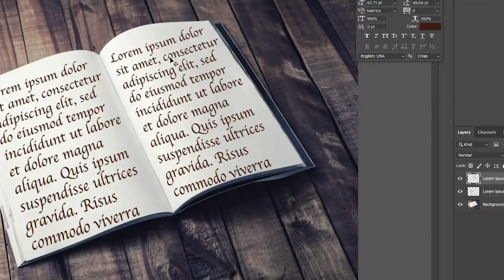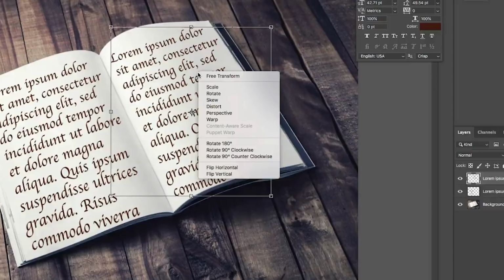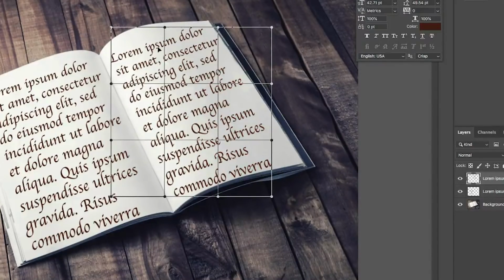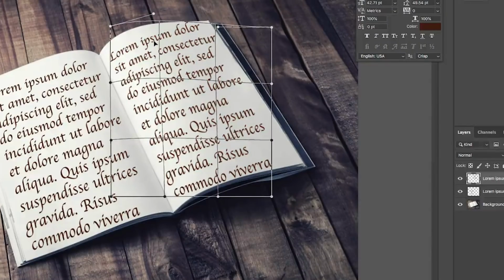to curve them to match. So I'll show you how to do that. Control T once again, for free transform. That's Control T or Command T on the Mac. And then we're going to right click and we're going to choose to warp. Okay, so now that we've got this warp, all we need to do is just click and drag.